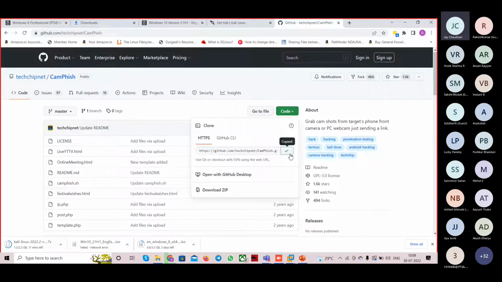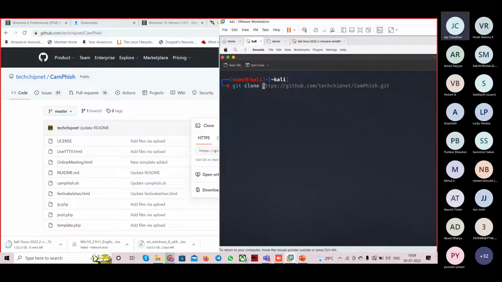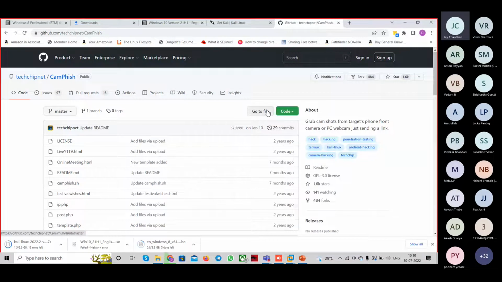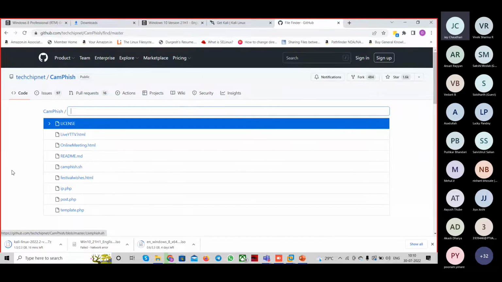We'll copy that code again and git clone. Okay, so there is unable to access this. So what you have to do? You can download also zip from here. Go to, you can download readme. You can download also these files.